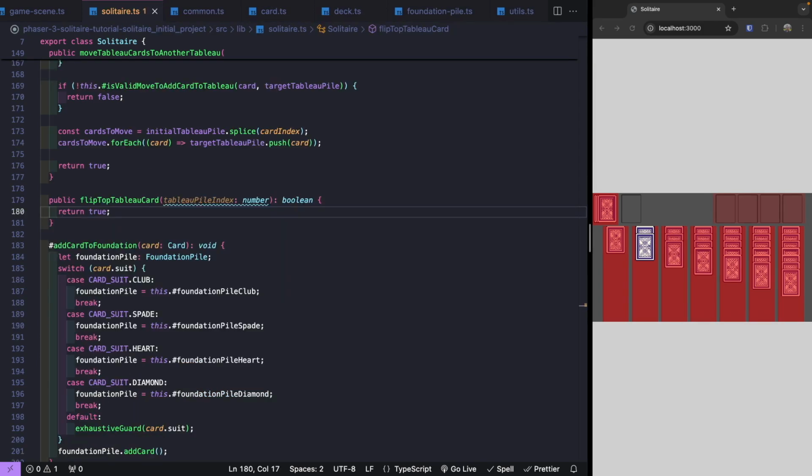All right, so for our last method, our flip top tableau card method, what we want to do is flip over the last card in our stack from our tableau pile once we remove the last visible card. And so as an example, if I take this card here and move it over, what we want to do is flip this card here so the player can start using it. And so to do that, whatever tableau pile index we provide, we just want to grab the last card in that stack, and if it's not face up, we want to call our flip method on our card.